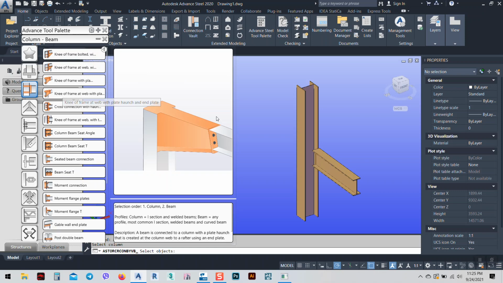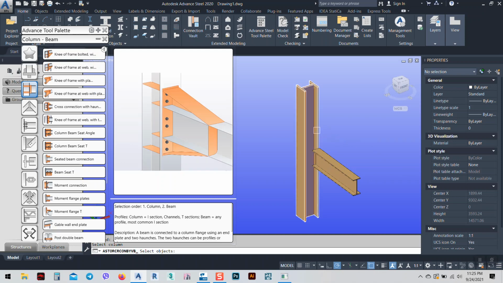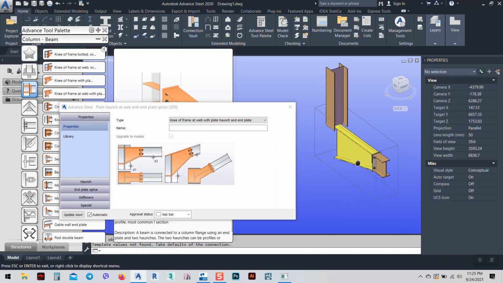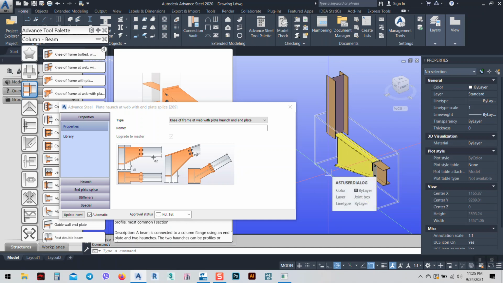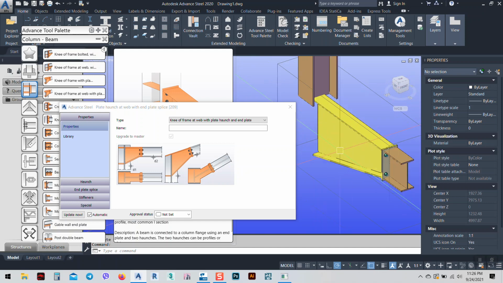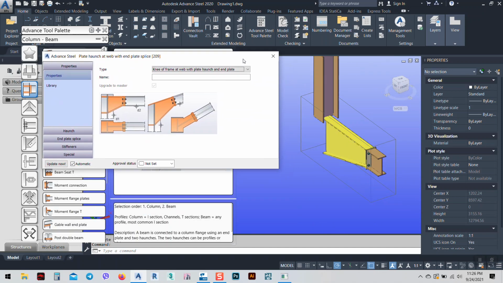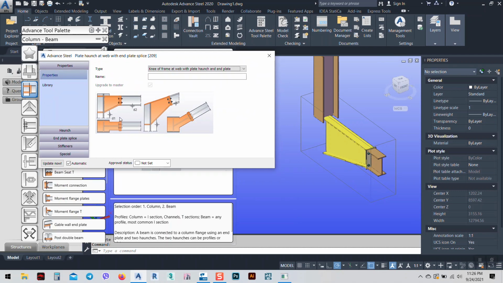Okay, just click it and click here, and after that click here. Just click here. First of all you have to select the column, enter, select the beam, enter, just like other lessons we made. Okay, so what we have, we can do like a flange here, guys. And what we can do is here, this is the type of connections that we can do.